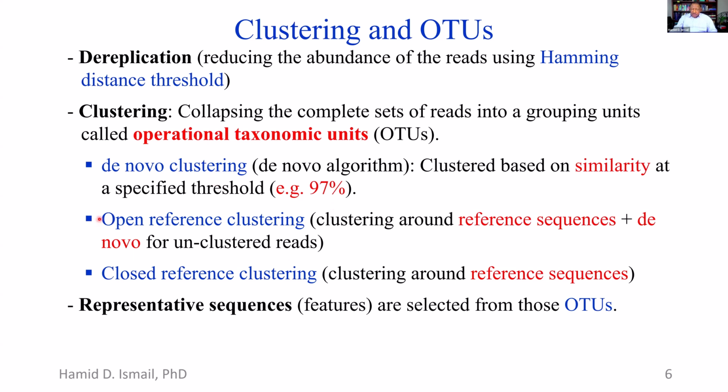The second method, we call it open reference clustering. Here we are using a reference database, and we cluster around a reference sequence. That means we already have reference sequences. We download them from a database made for this. There are many reference sequence databases. We download them, and then we align the reads that we get from the sequencing to these reference sequences. Some of them may align, okay, that is fine. Some of them might not be aligned.